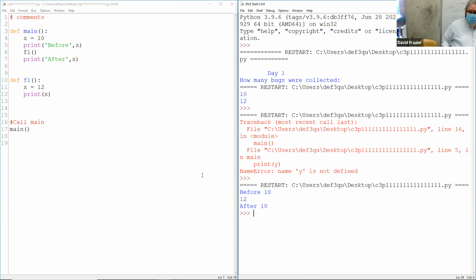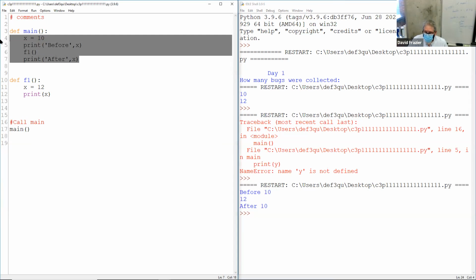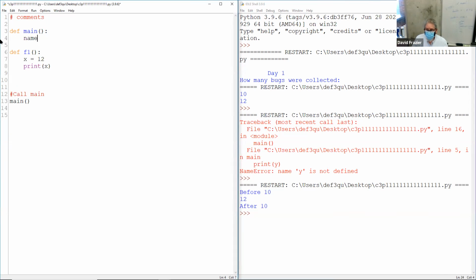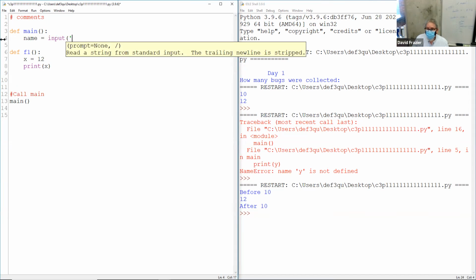Okay, they're going to point to totally separate variables. So like we did yesterday in lab, we have the ability to send in information to our functions. So if I wanted the user to enter a name up here, the name is equal to input, enter name.